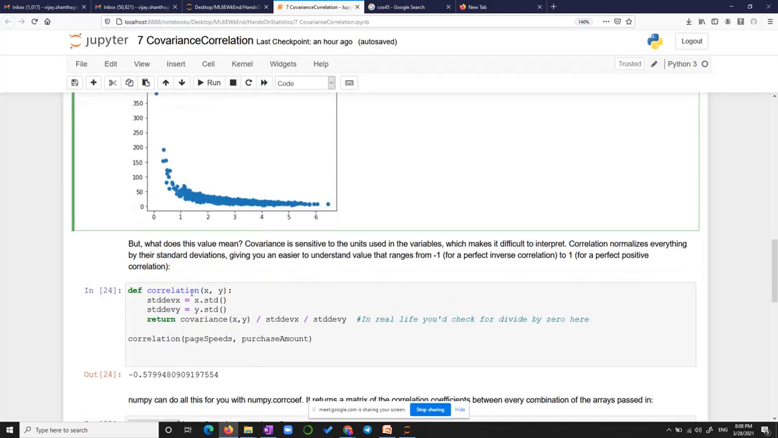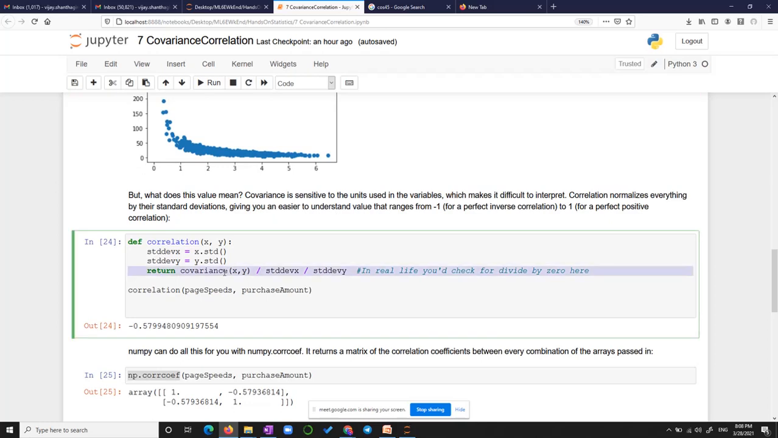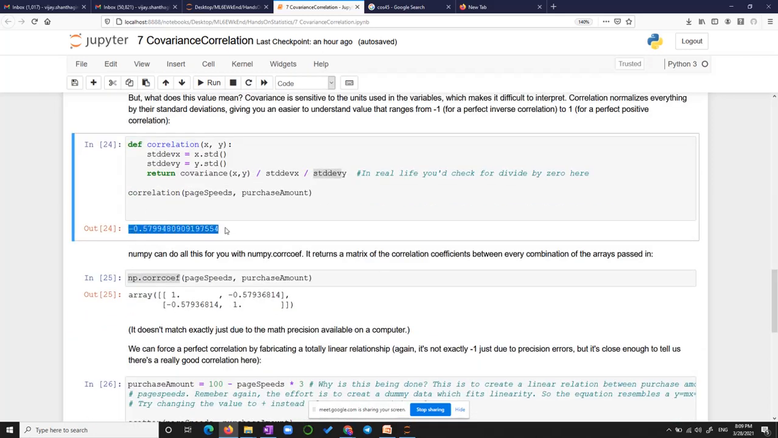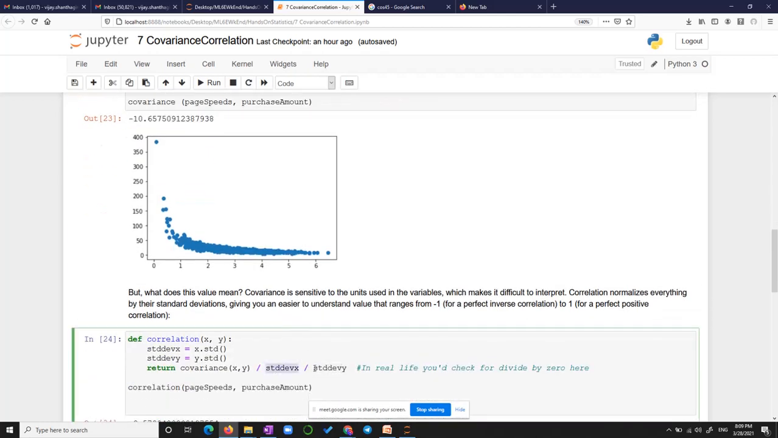Now, calculating the correlation. Correlation calculation is very simple. You have the covariance, and as we said, we just divide by the standard deviations of both. Take the covariance of x comma y, divide by standard deviation x and standard deviation y, and you get one number. This number is always going to be between 1 and minus 1. Now the question to think about is, every time you get different covariance numbers, but what happens when you divide by the standard deviations? Why does it always lie between 1 and minus 1?